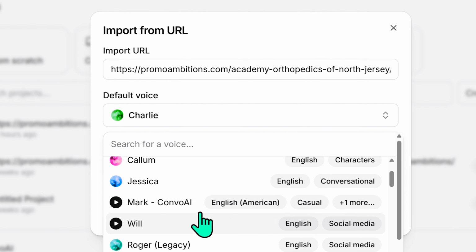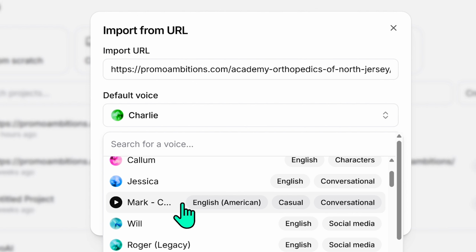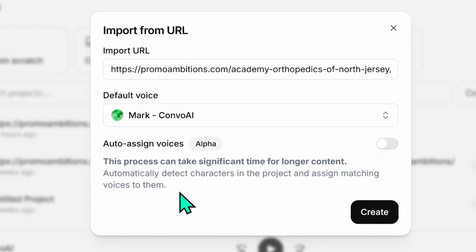conversational AI. This is going to sound really pleasant to go ahead and read the article, so I will select that voice. Now the auto assign voices feature, this is if, let's say, we're doing an interview style blog article and there's different people speaking. Here we can actually auto assign different voices, and ElevenLabs will automatically detect the characters in the actual blog article and assign matching voices to them.